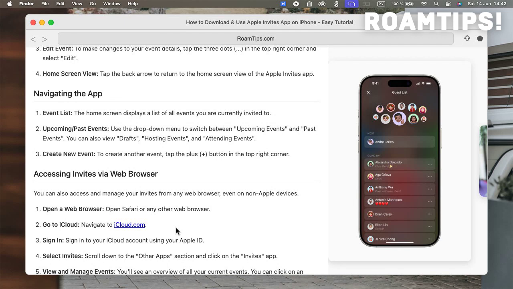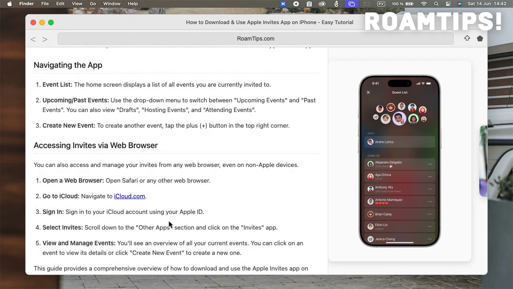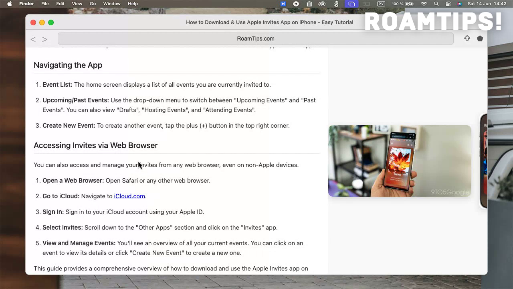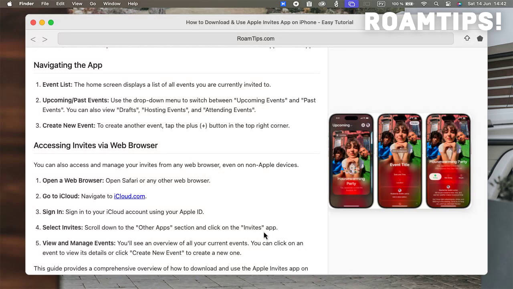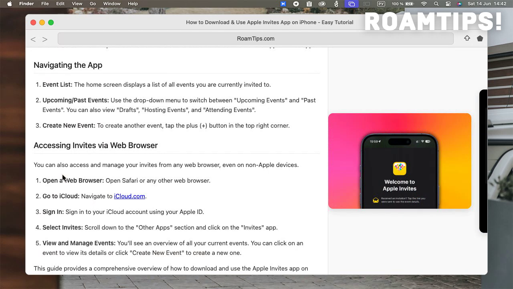Once you're happy with your event, exit the information card, and you'll be back on the home screen of the Invites app. Here, you'll see a list of all your currently invited events. As you can see, I only have the one I just created. To see past events, tap the drop-down menu where it says Upcoming and select Past Events. Again, you'll see a list of all past events. You can also see drafts and events you're hosting or attending using the same drop-down menu. To create another event, tap the plus button in the top right and create it just like we did before.